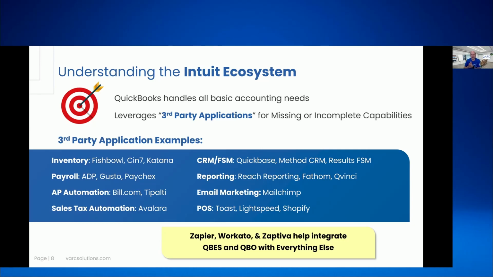The good news is that Intuit has built an app ecosystem, just like your iPhone. You've got an iPhone app store, right? Well, there's an app ecosystem for Intuit and QuickBooks, so that if there's something you need it to do that it doesn't do natively, there are solutions out there. There's literally thousands of apps out there to do different things.